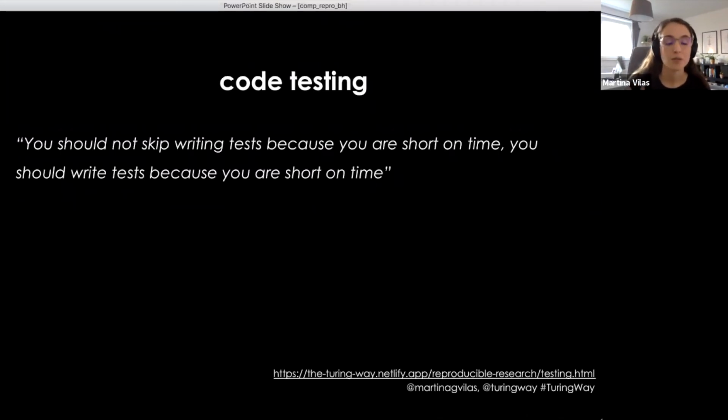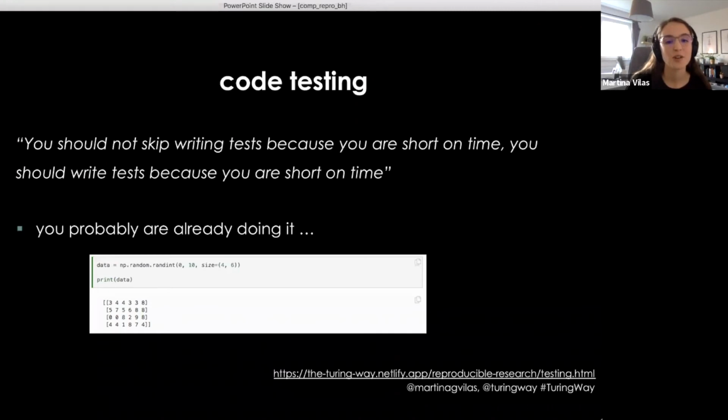And the third advice on how to write clean and error-free code is to test your code, of course. And I love this phrase in the Turing Way book, which says, you should not skip writing tests because you're short on time. You should write tests because you're short on time. If you test your code, you make sure that if you have made an error at some point, you're not propagating your error throughout your code, and then you have to go back and change everything because you realize that you have a bug. And the good news is if you don't test your code so far using automatic tests, you're probably already testing your code in some way.